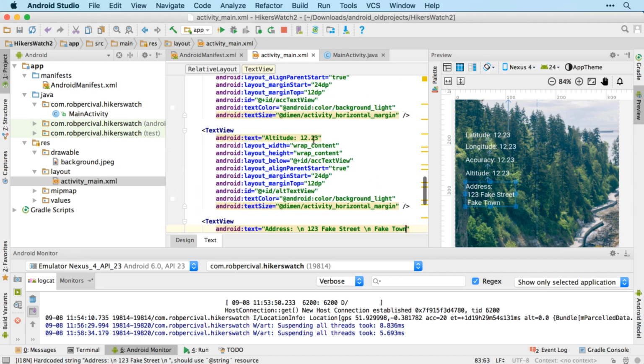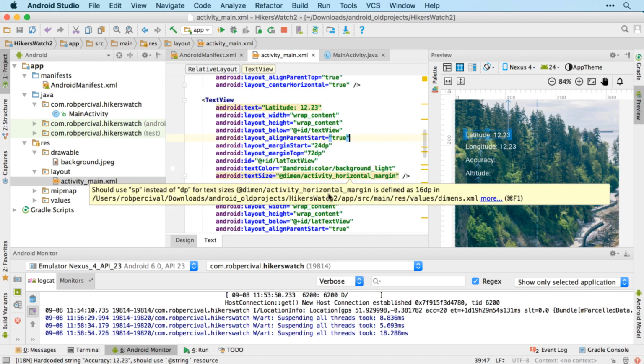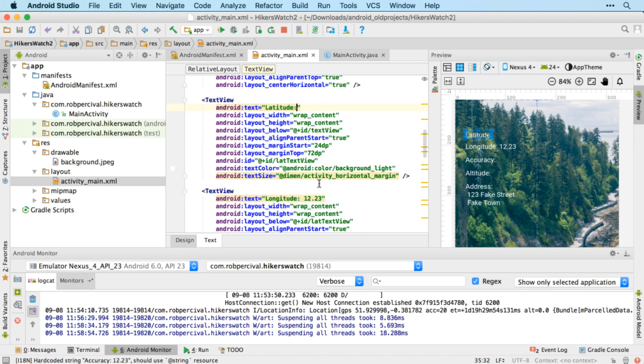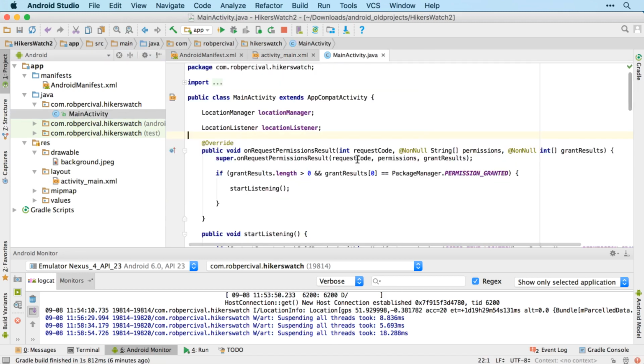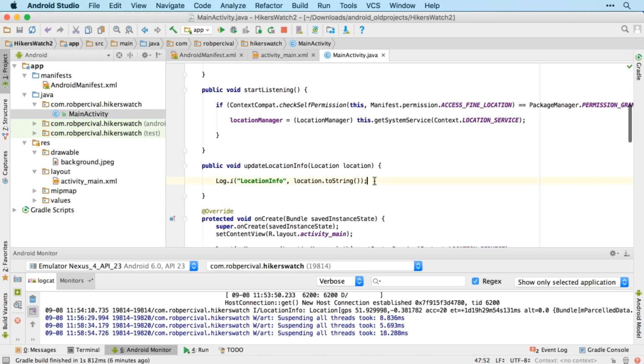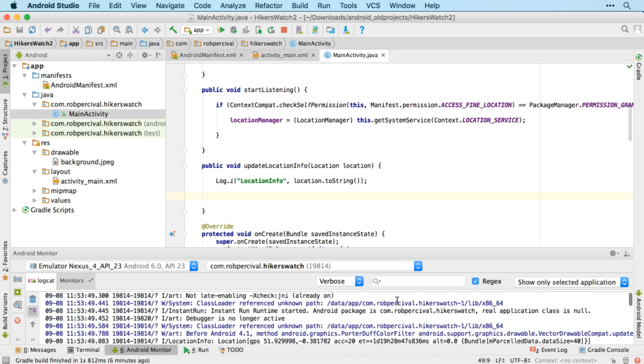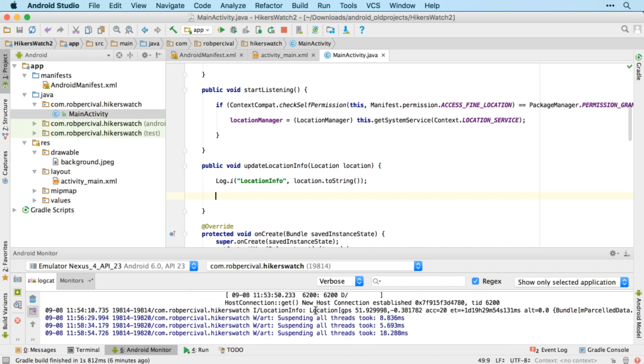So I'm actually going to update these labels before we get the address data. Could really do it the other way around. It doesn't matter too much. But we're going to do that here in the update location info. So let's again remind us what we get from our location object. We've got our location, accuracy, and altitude.